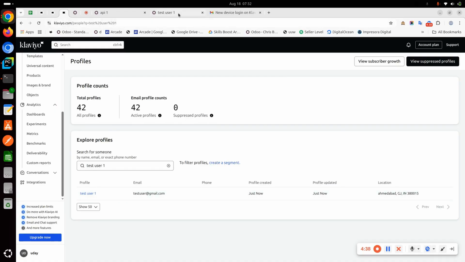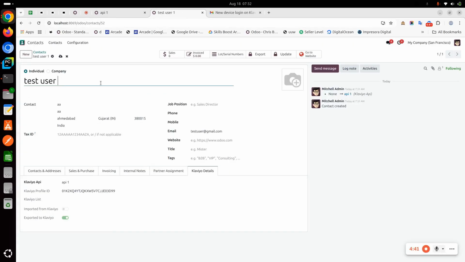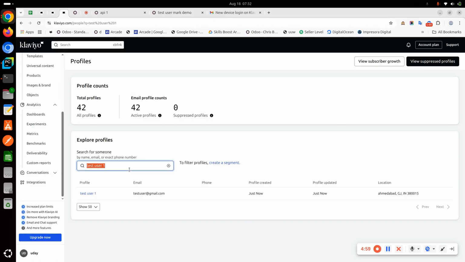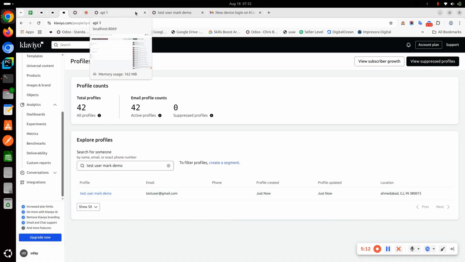Now we will update this contact from test user to mark demo, and I will update this one. Okay. And here you can see the email was the same, but the profile was updated. Now this is the part of exporting. Now we will create one user in Klaviyo.